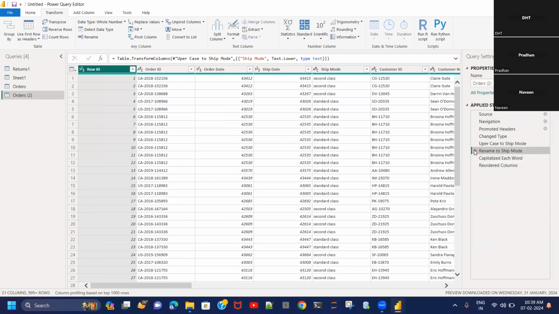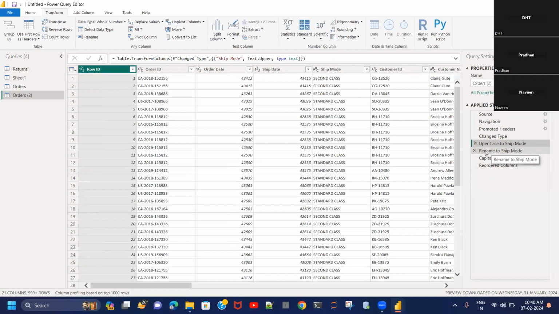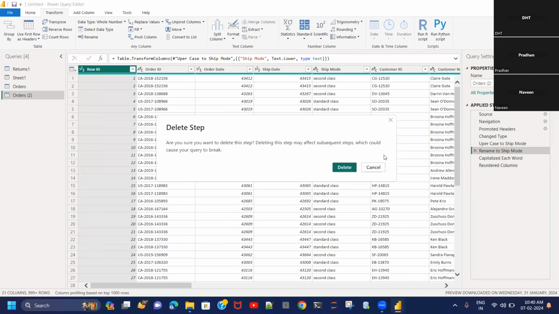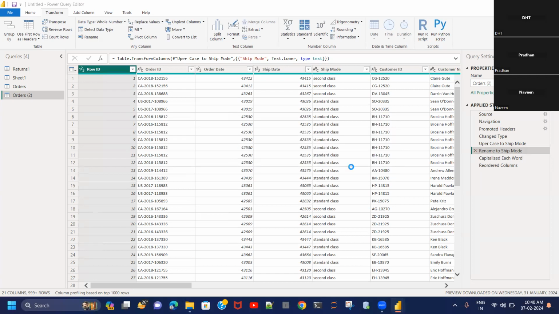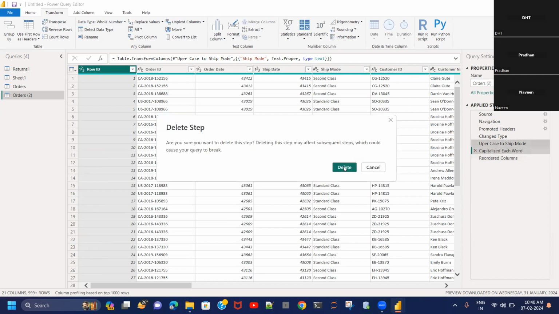I can remove each of the steps as per my need. If I don't need any, like sleep mode or lowercase or shipment, I can remove it. It is asking me, are you sure you want to delete the step? It may affect subsequent steps and your query may break. I can change at any point of time, or I can move any steps.